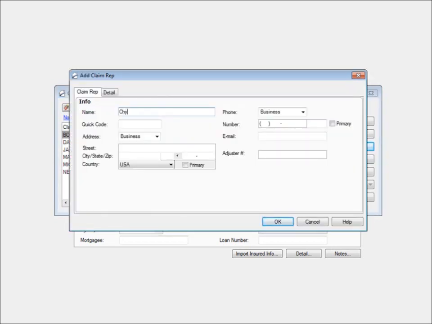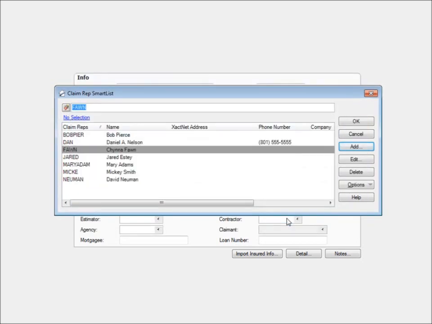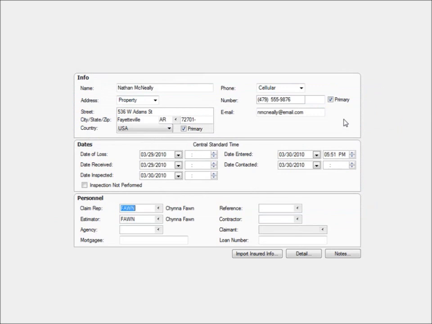Adding a claim rep on the fly consists of nothing more than adding the claim rep's name and code. We can fill out the address, phone numbers, and other details in the Contact module later, so let's click OK to add China to the Claim Rep Smart List. We'll make sure Fawn is selected in the Claim Rep Smart List, then click OK to add her to the estimate.